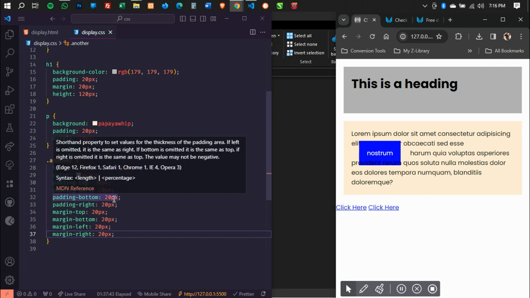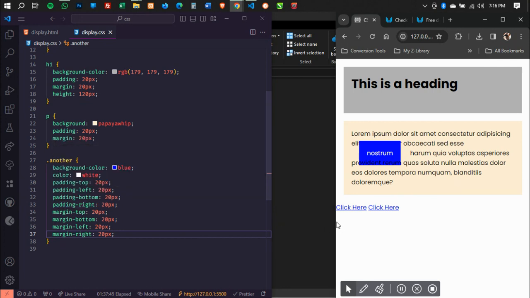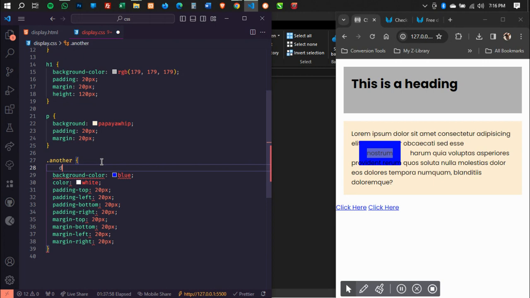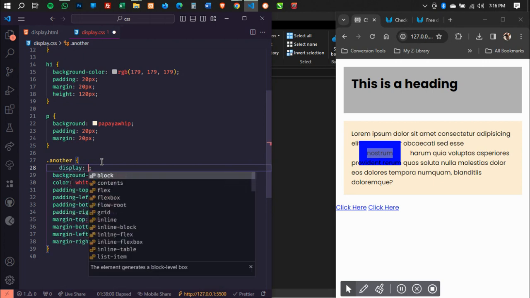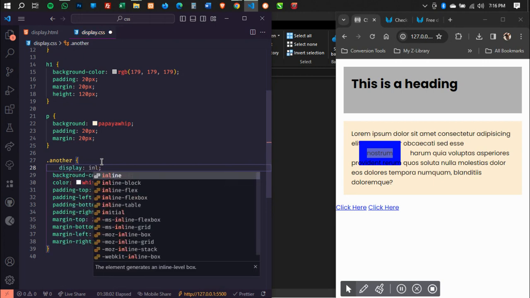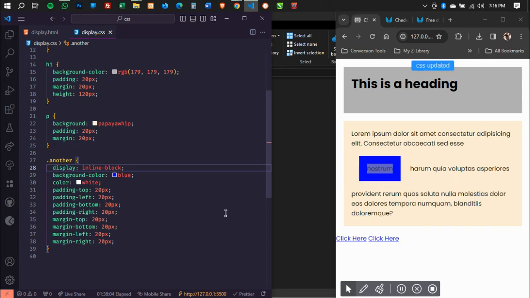Then what we can actually do, if we want all these properties which we have set over here to be respected, is change the display, right? So since this is an inline element, we can give it a display property and set it to inline block. All right. And then you realize that the margin top and bottom, which wasn't working, now works for that particular element.